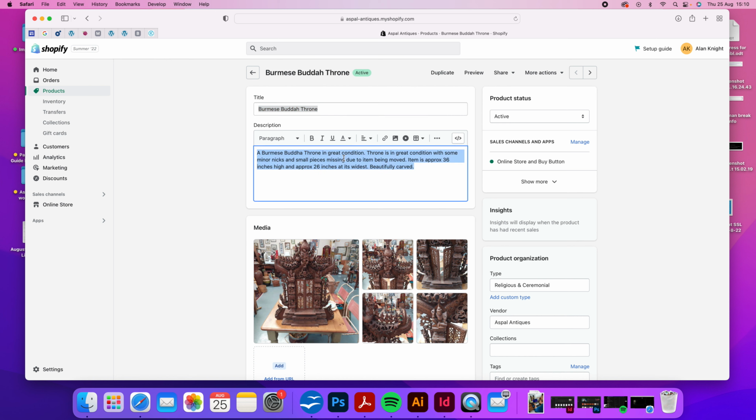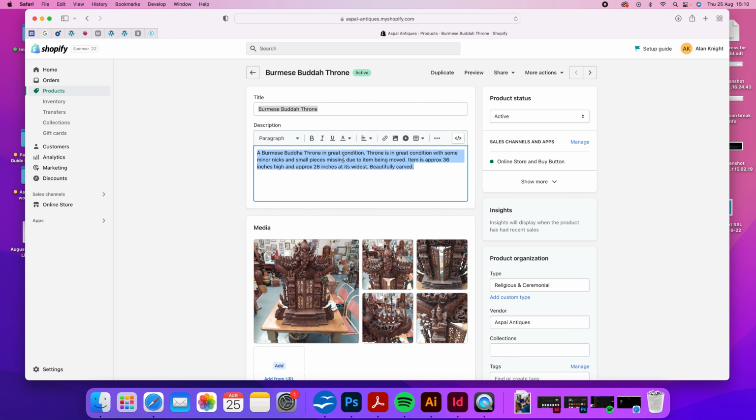So if it's a particular brand, if it's Japanese, if it's a certain date, anything you think somebody's going to put into Google, things like Moorcroft, things like Edwardian, keywords that are actually important that people might be looking for. You always want to make sure that you have those in the title of the item and repeat it in the description of the item as well.